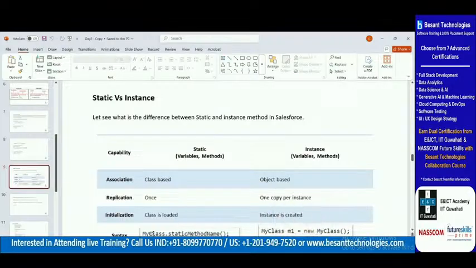And this is the syntax I have just given: class name dot method name. Here we have to create an instance of the class, then we have to call this variable name dot method name, like that we have to call it here. So this is the difference between a static class and an instance class.